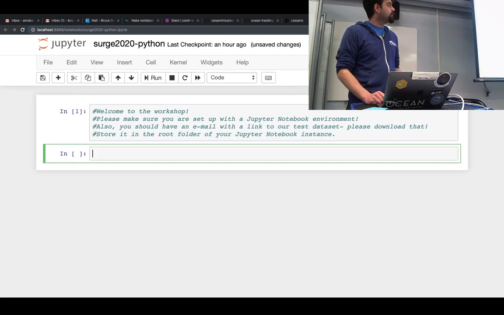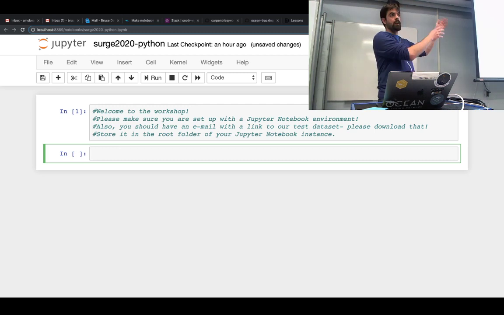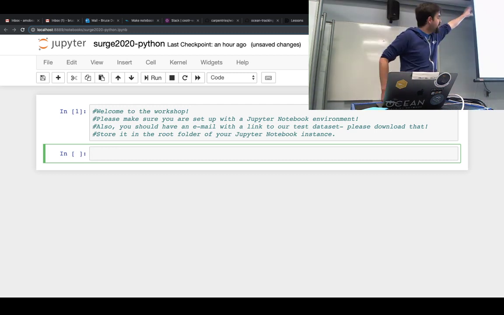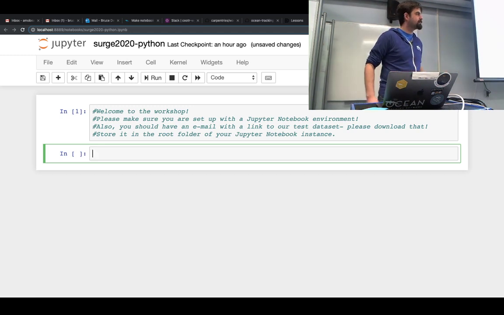If you don't know how I did what I did, if you press Shift and Enter in the cell of a Jupyter Notebook, that will run the code in that cell. But that cell just has Python comments in it, so there's not actually any code to run, so it just clicked over to the new cell.